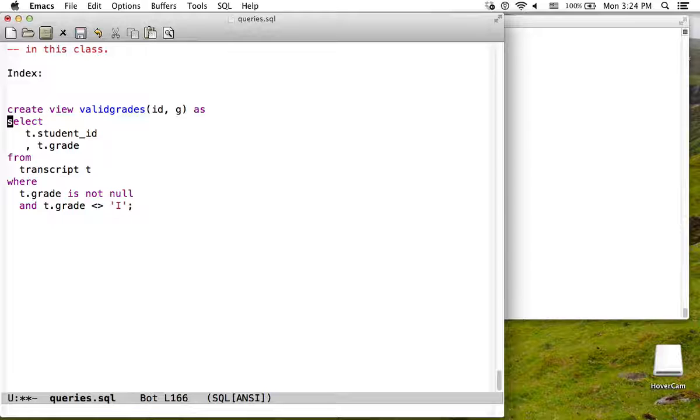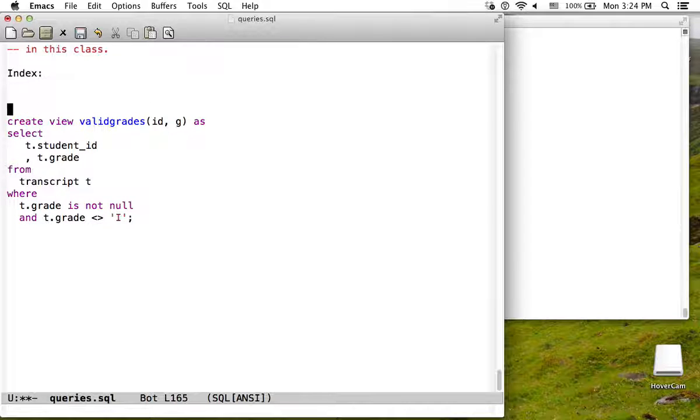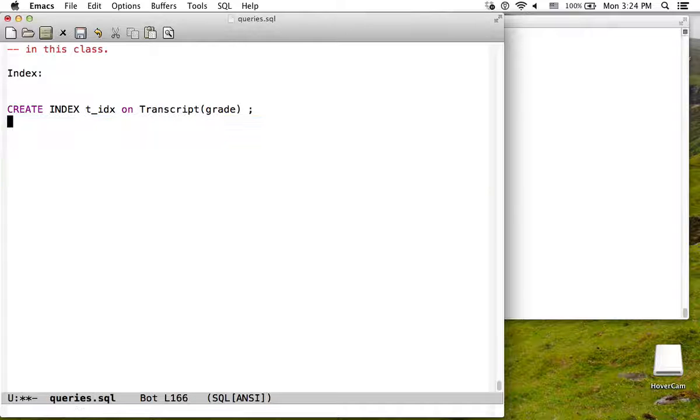So what if I created an index on transcript grades? Okay. So that means that I can store all the grades for every tuple, a copy of it in a new place. This is actually a view, but I actually store the value. And I can quickly go through all the grades to figure out which tuples have valid grades and then return the IDs of those tuples so you can read them.